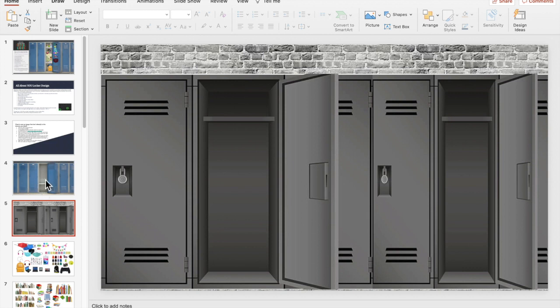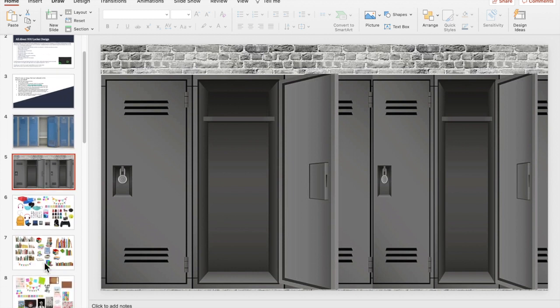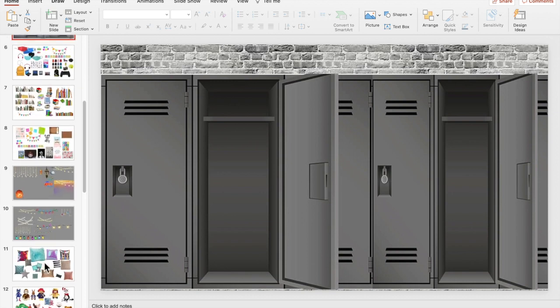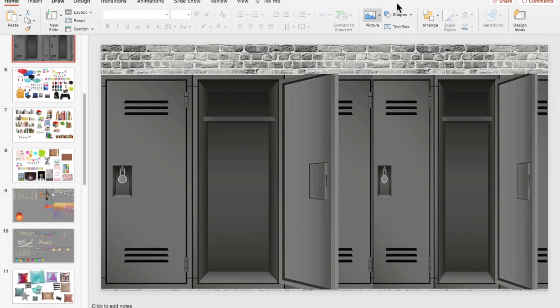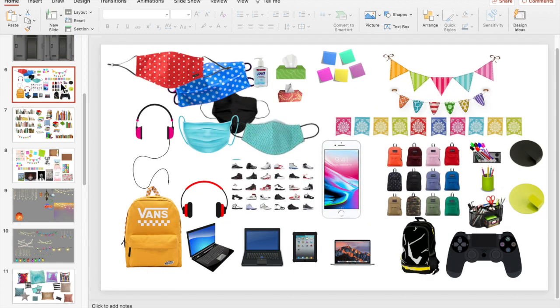You're just going to pick one of these and you're going to drag or copy and paste the objects that you want from the rest of the slides here. If you see all those slides there, that's what you're going to get your images from. There's also a way that you can add your own images, and I will go over that as well. So let's look at some of our options.